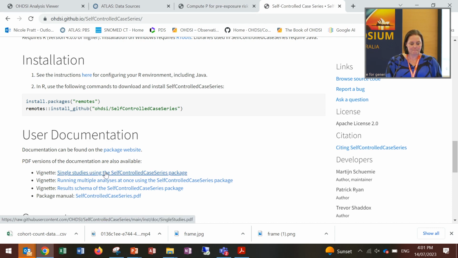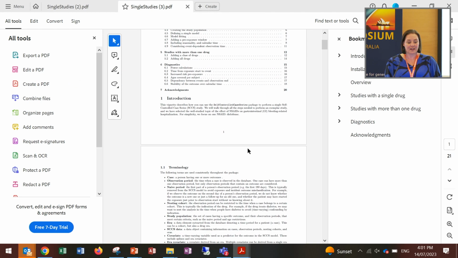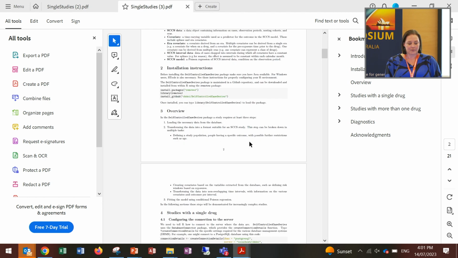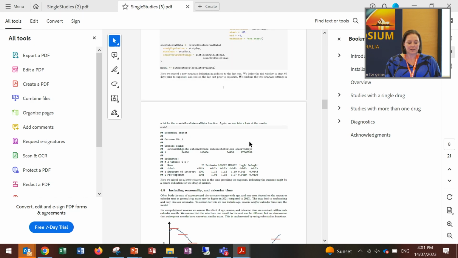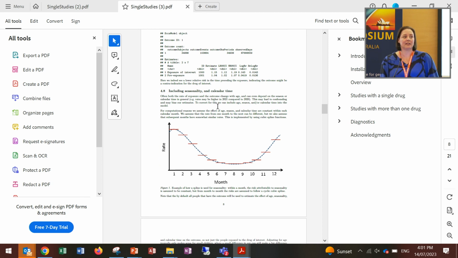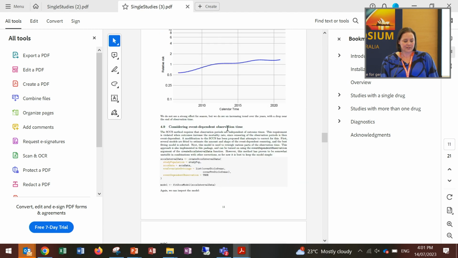We go in here, we open up a PDF, and it gives you some great information about actually what a self-controlled case series is. Okay, so some background information, how you install it, and then it goes through all the different parts of the self-controlled case series, as well as some of the testing that the self-controlled case series package does. Testing for seasonality in calendar time, considering event-dependent observation time. All of that is there. It's an absolute wealth of information for you to go and have a look at, to orient you to what we're actually doing and how you can interpret the diagnostics.